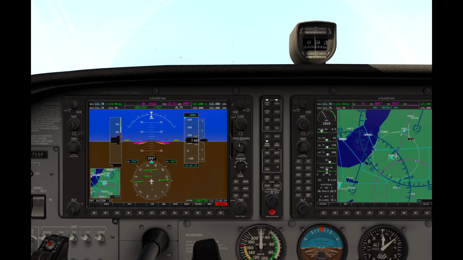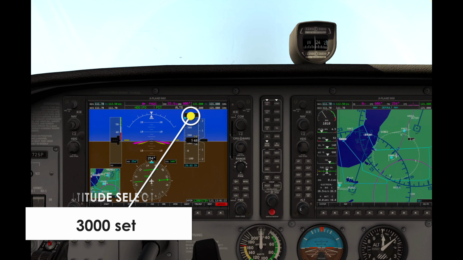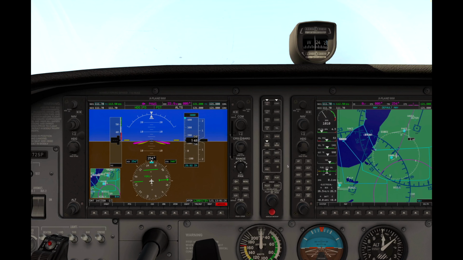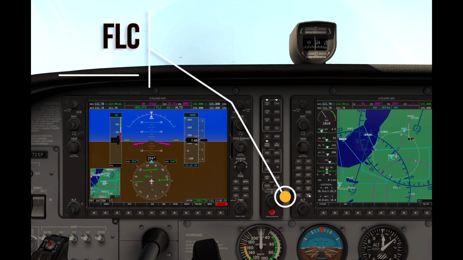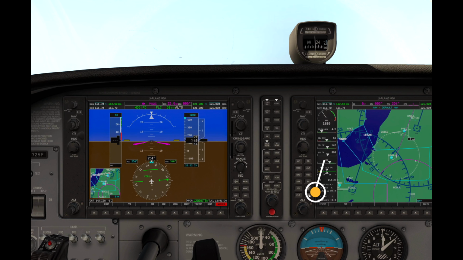Let's say our initial altitude clearance is 3,000 feet. So let's set that using the altitude knob, and we should see it highlighted in cyan. In this example, I plan to climb at VY of 74 knots and fly runway heading, so I will pre-plan the flight director by selecting heading and FLC mode, which is flight level change, and set the speed using the nose up or nose down buttons to select 74 knots.